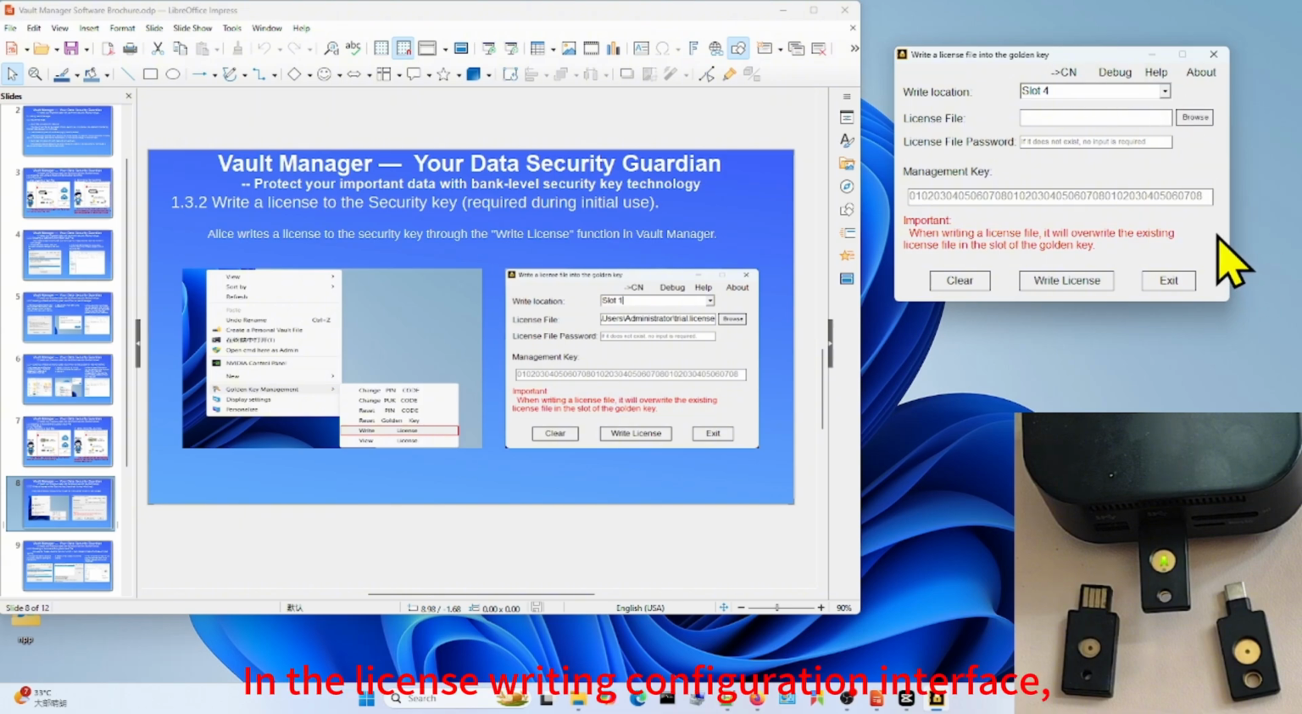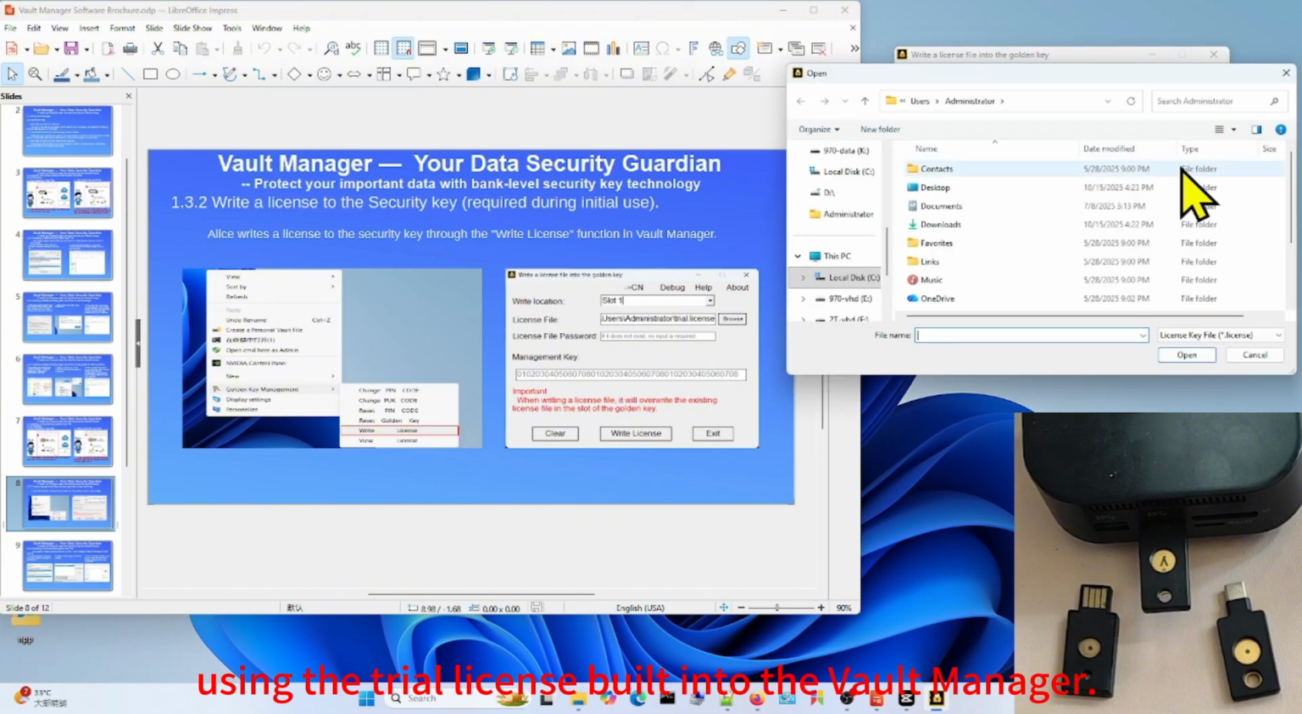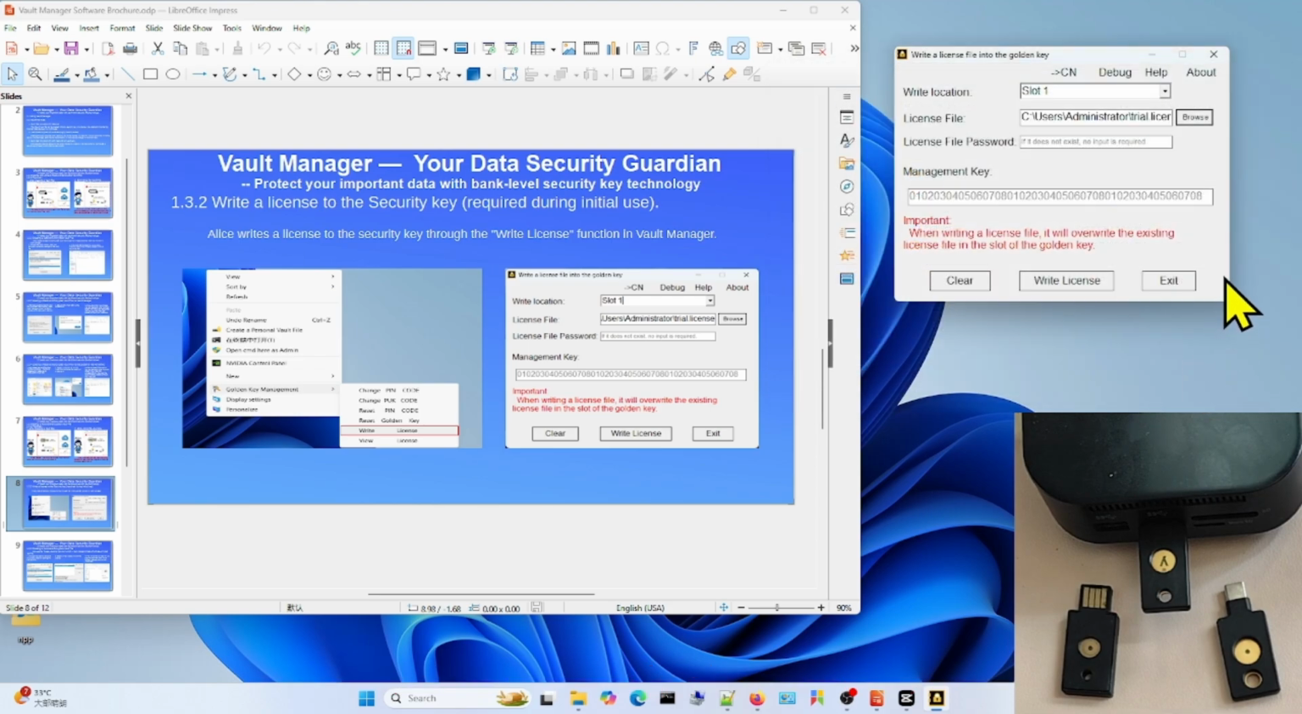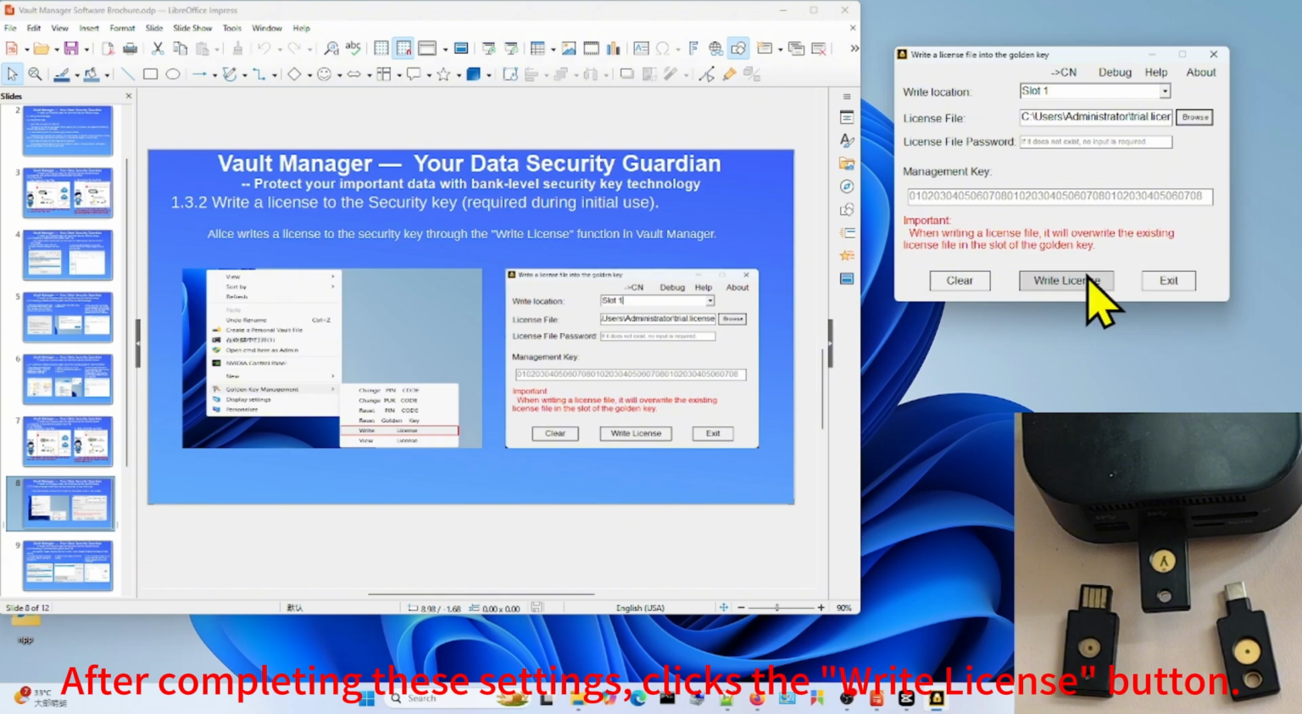In the license writing configuration interface, needs to specify the writing location, the specific path to the license file, the license password, and management key options. For this example, the writing location is set to slot 1. Using the trial license built into the Vault Manager, trial.license located in the user directory. After completing these settings, click the Write License button.